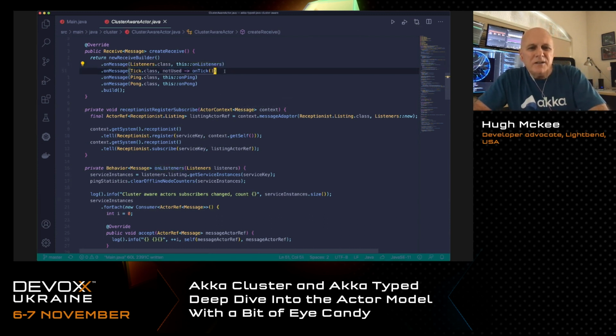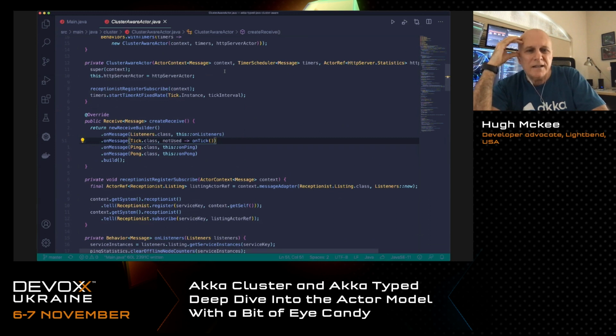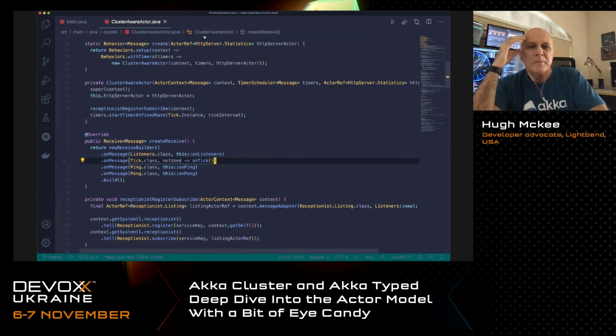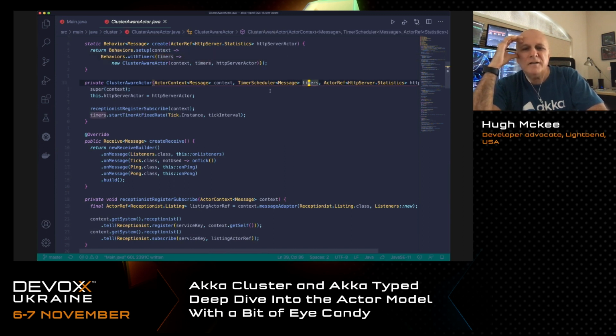Now the tick one is also interesting. The tick is a timer. It's used for a timer, because when I set this actor up in the create method, one of the things you can do is set up a behavior with what's called a timer. And this timer is passed into a lambda, which I just use to pass to my constructor. So this timer here is just where you can schedule things.